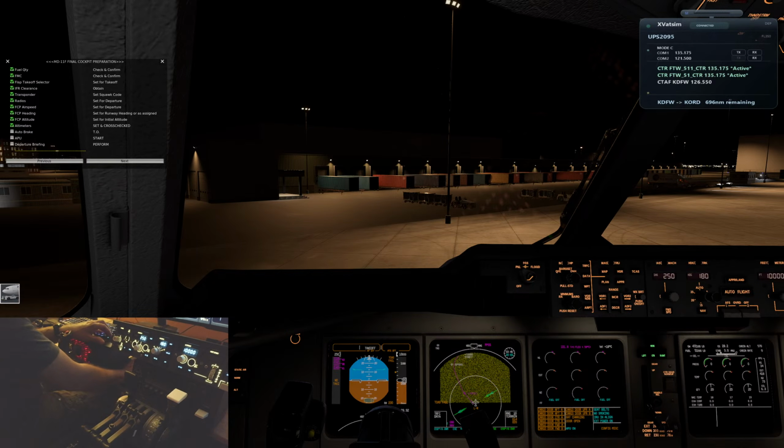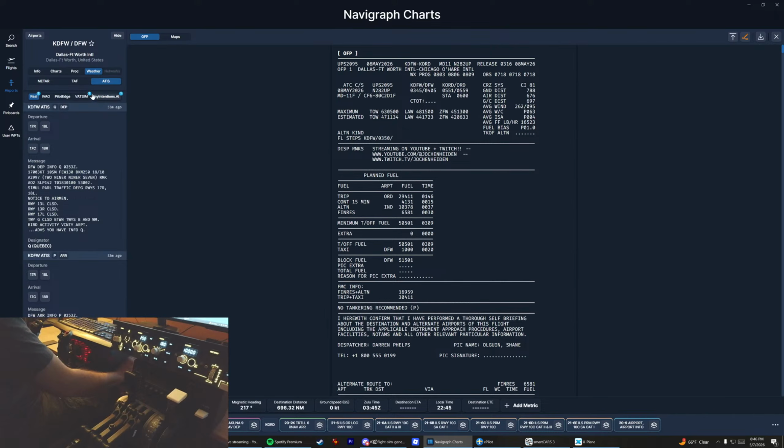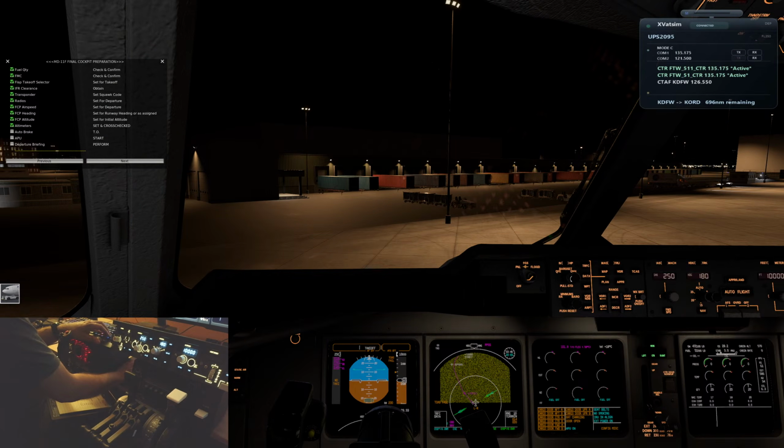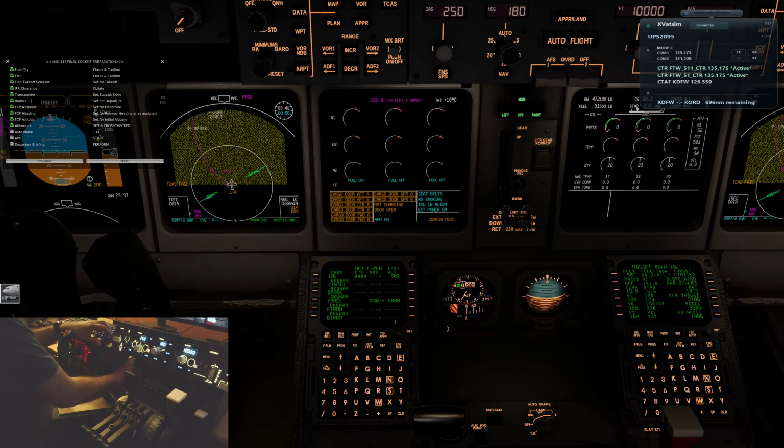Let's go ahead and grab the weather real quick here at Dallas. Got information November, current. The wind is 160 at 3. It's more or less winds calm, right? Departing runway 17, 18 left. Altimeter 2997. 2997, and on the standby 2997. Autobrakes. APU started.